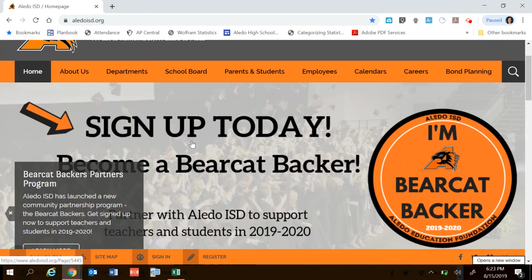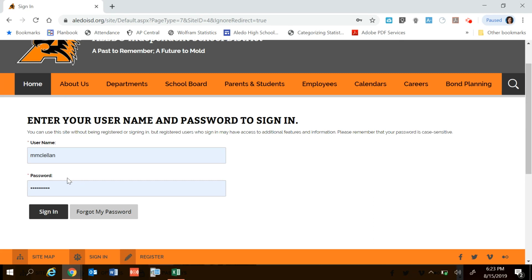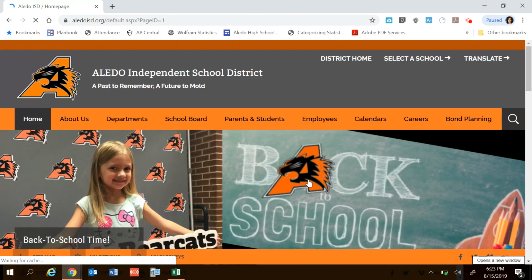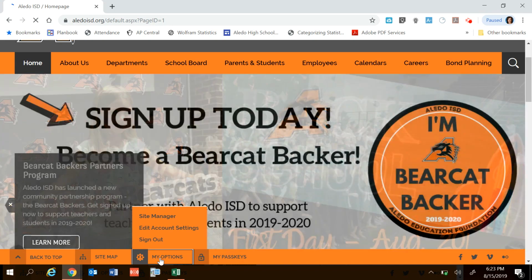And so then I'm going to go down here to the bottom and I can see this toolbar, and one of the options is sign in. So I'm going to go to that, and I believe what I put in is just my regular way that I get into my computer. I'm not positive. Hopefully, if you were in new teacher training, they showed you what you needed to do to get signed in there. So we get signed in. Once we get signed in, there's this My Options, and we will click on that and go to Site Manager.